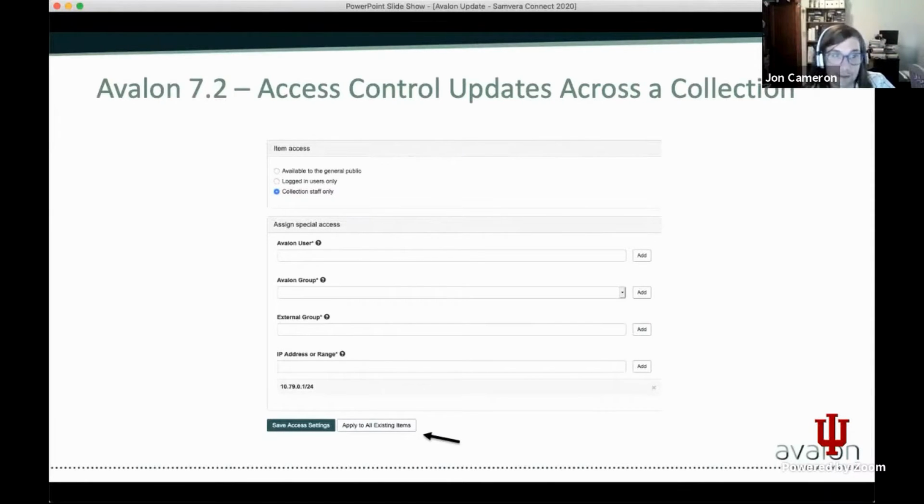So instead, this is an extra button that we've added to the collections administrative page. It just says "apply to all existing items." So now, for example, if you add a group or a user to the default access controls for a collection, you can just apply it to every item within.